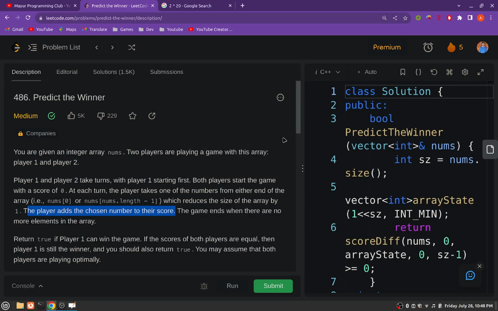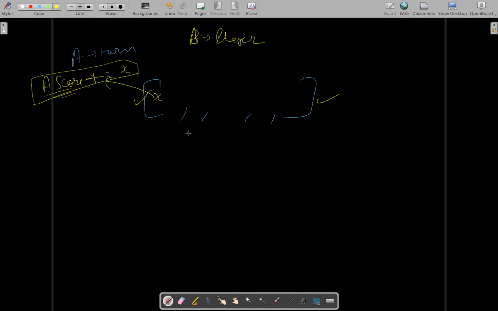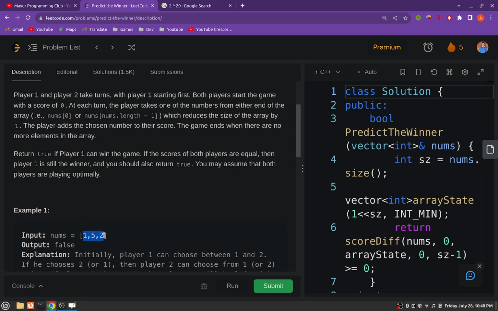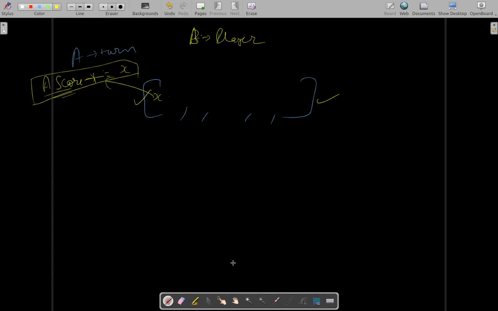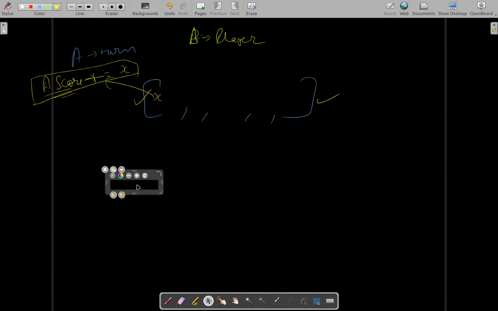So till now I hope the problem statement is clear to you. The game ends when there are no more elements in the array. So the game will end when there are no elements to be selected. For example, let's say this is the sample input. Let me quickly copy it. Yeah, this is the sample input given.